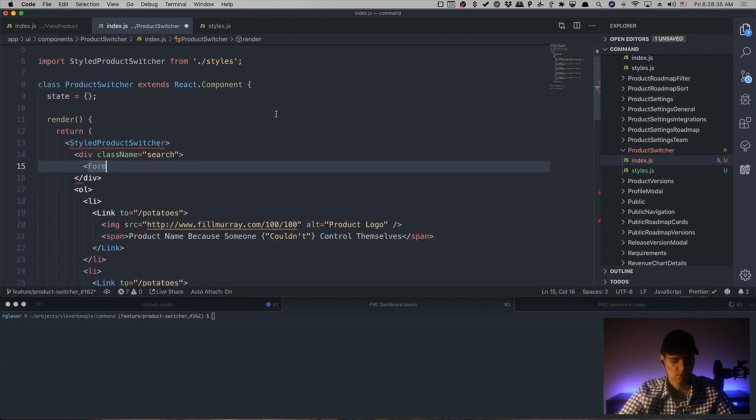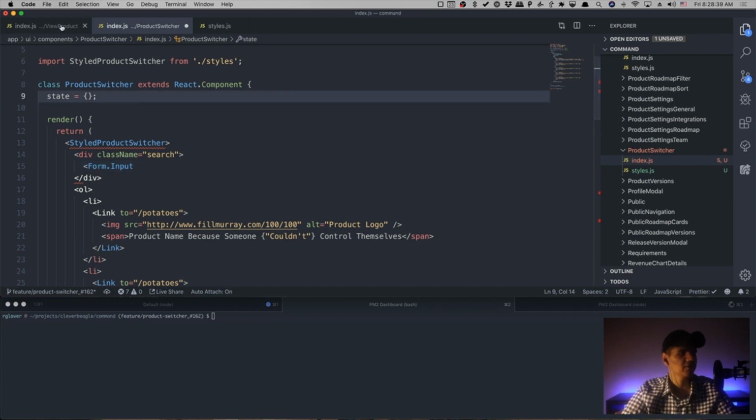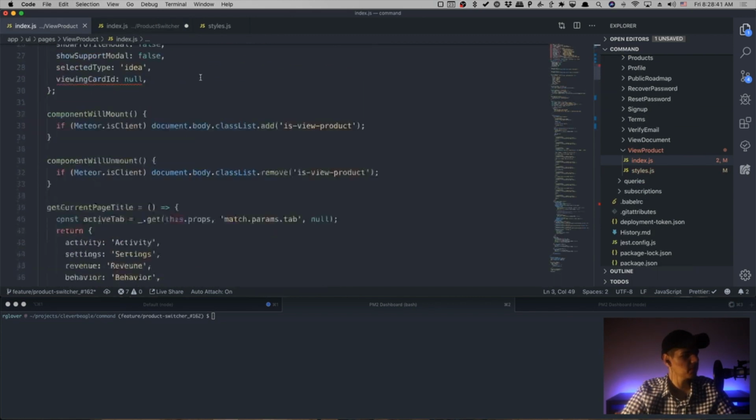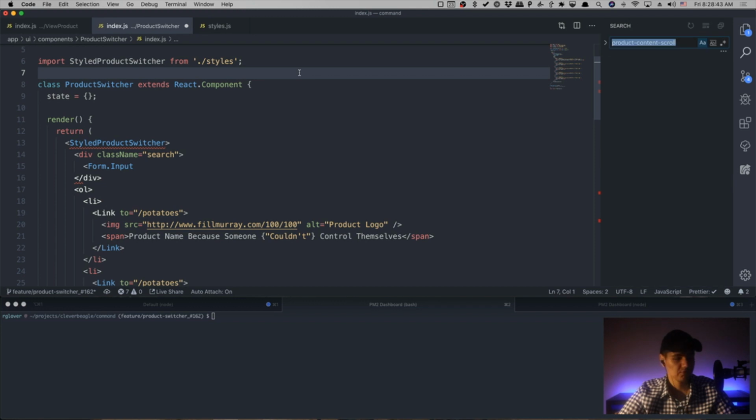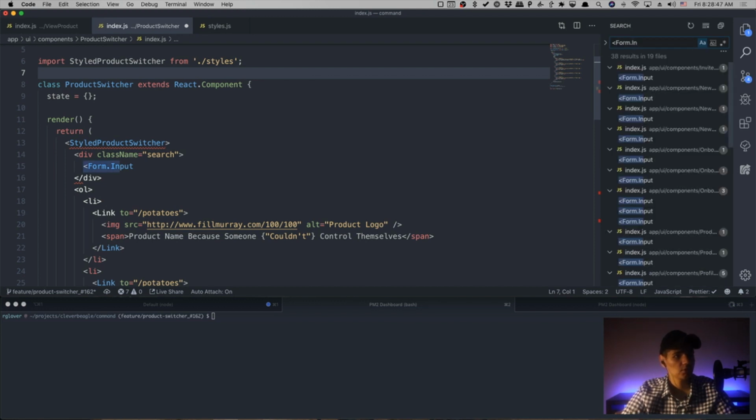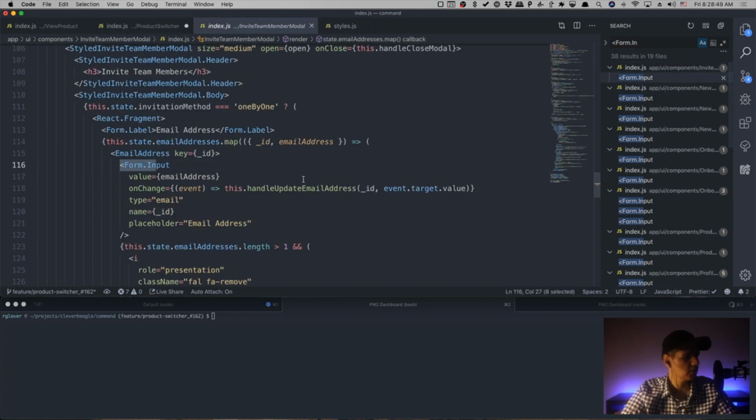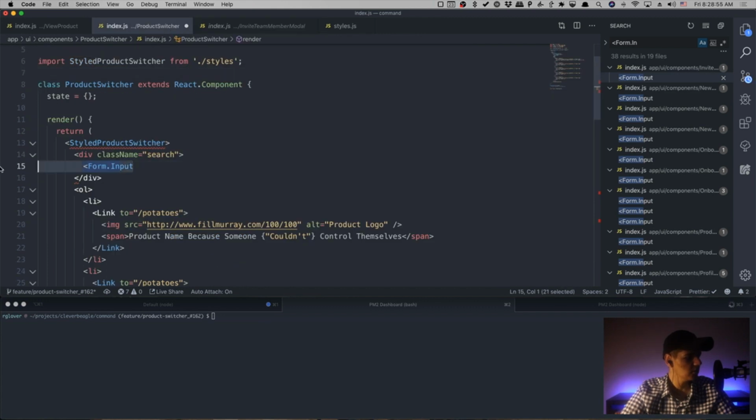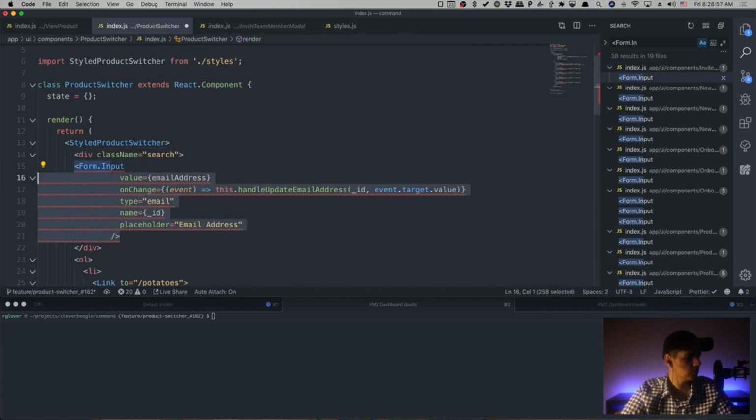So we're going to say form dot input. I completely forgot. I'm trying to think where we can find this. Yeah, I'm not crazy. It's just not auto-completing. Okay, well, since we're here, we'll just steal whatever this is, and we'll go ahead and pop it in here.